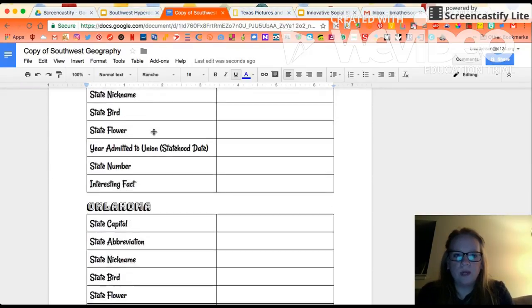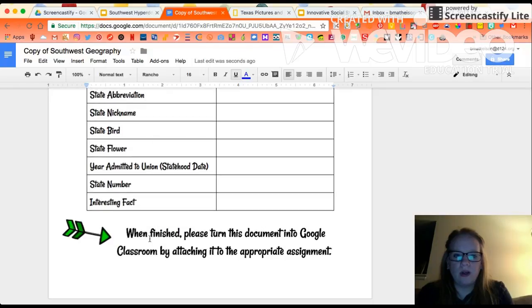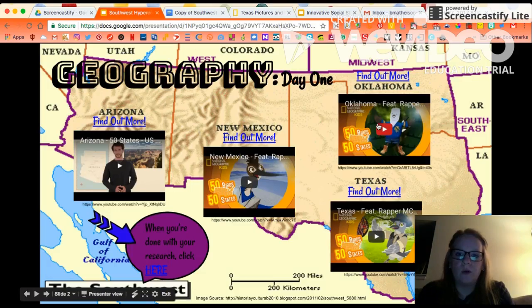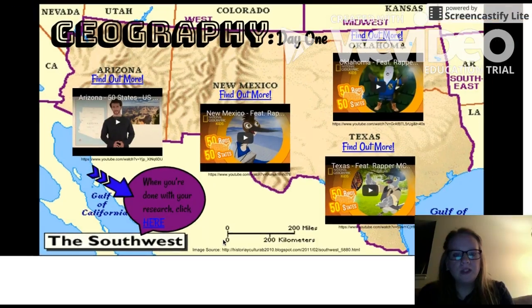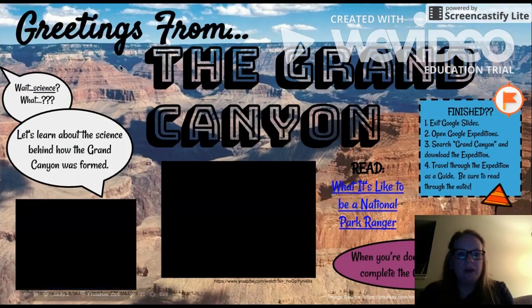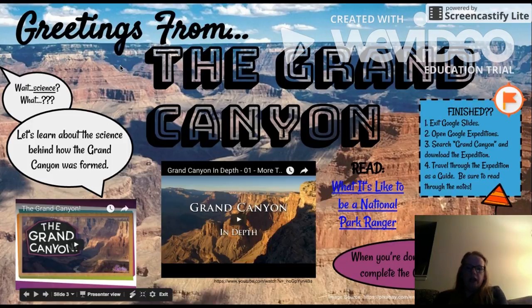So there's one for each state, and then when they're all done, they're going to submit this to me on Google Classroom. And that's their activity for day 1. So they're going to investigate the information about the states, and then fill in that table chart about each state in Google Docs. Day 2 is all about the Grand Canyon. And again, we have a couple videos here.